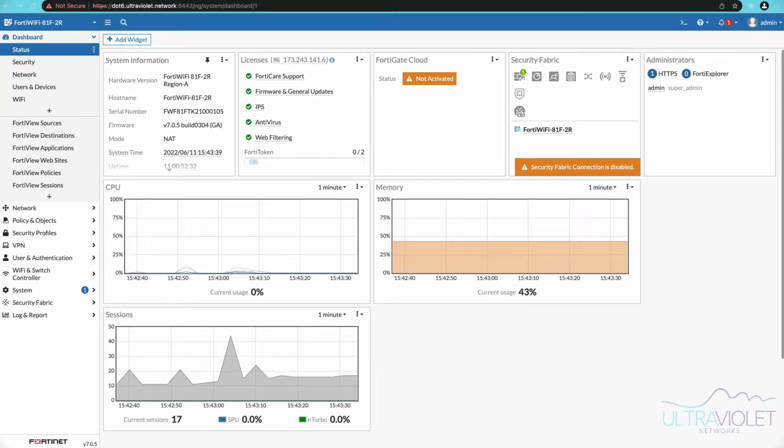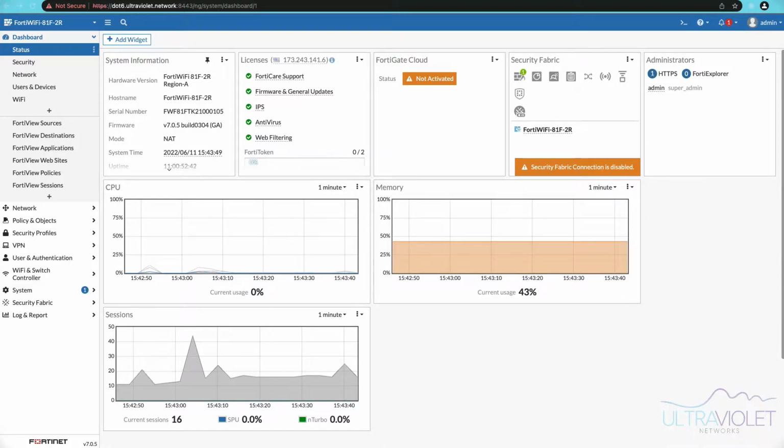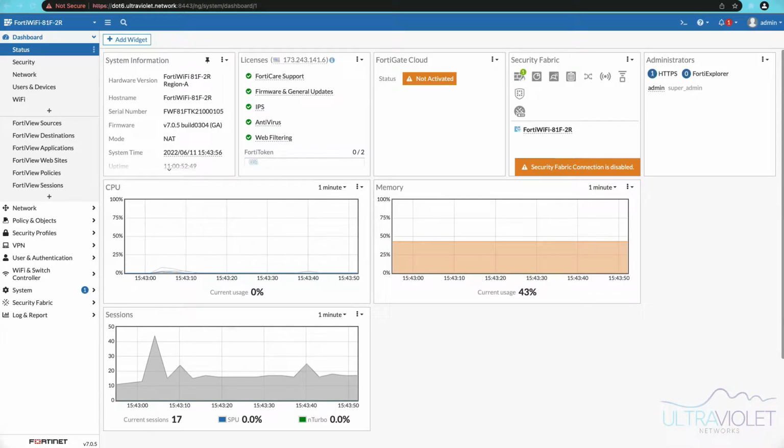Alright, well, let's take a look at this in action. First, we're going to take a look at NAT mode. So this is the FortiGate we've been working with the entire time. This is the same device we used in the initial setup video. And as you can see, it is running in NAT mode. NAT mode is going to be the default mode of operation for all the FortiGates. And it, as I mentioned, separates broadcast domains.